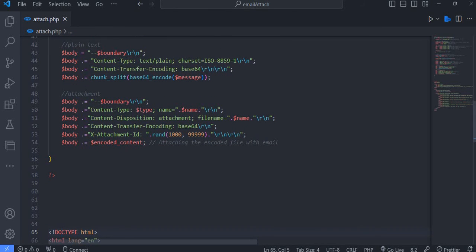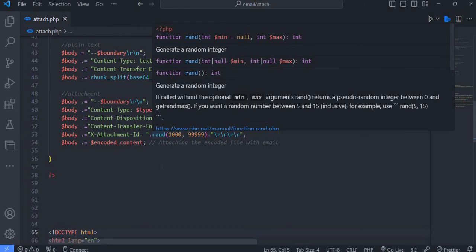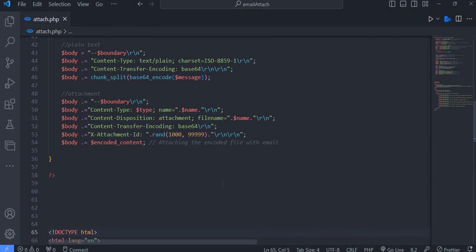Now the X attachment ID, again a part of the MIME protocol. The X attachment ID here is just saying that this will be a unique string for this particular attachment. Now we want to make it as unique as possible, so I'm using the rand function here just to randomly generate a string for our attachment ID.